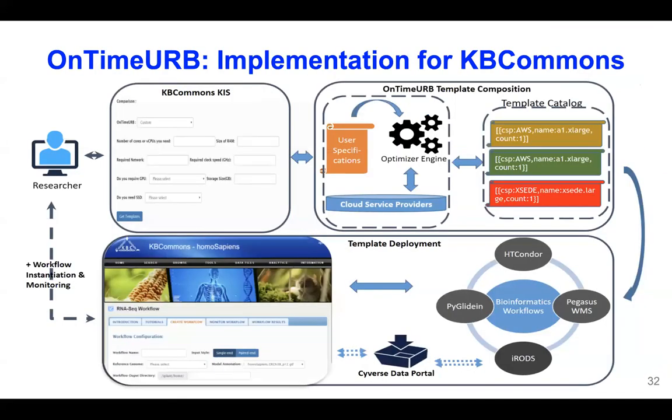So our implementation of our OnTimeURB middleware, as I said, looks like this, and you can see it all coming together. On the left, we have the KIS, we have our optimizer, that has all these ways to interpret user requirements as well as policies of providers, that then spits out these templates or these options for the users to choose from for them to optimize their non-functional requirements. And once the user makes a decision on a template, we're able to deploy it on the available federated resources, provide the monitoring interfaces, provide the necessary usable science gateway portals, and the researcher is able to monitor, instantiate, and work with the workflow.